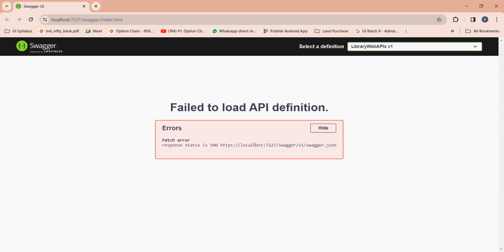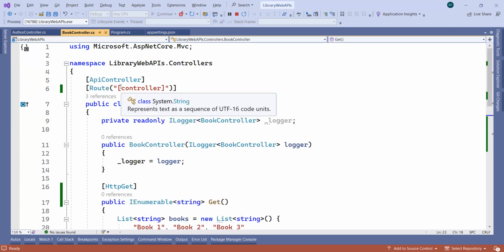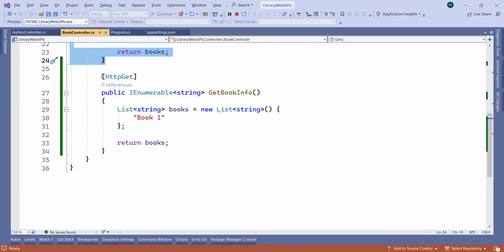If we try to pass localhost 2207 slash book, then the compiler will get confused about which API to call, because there are two web APIs having the HTTP GET method. Got it? So in that case, we need to mention the action name also. Here the compiler is confused. If you only provide the controller name with no action name, the compiler will be confused whether to call this API or this API.